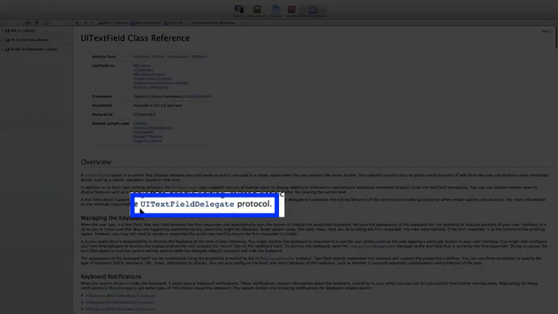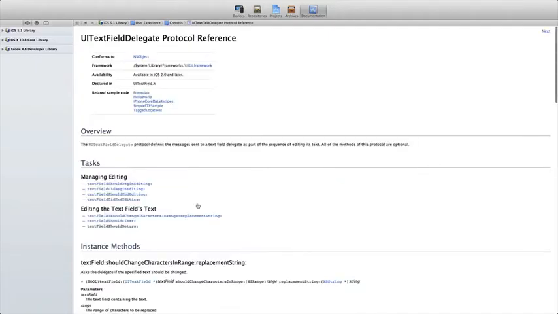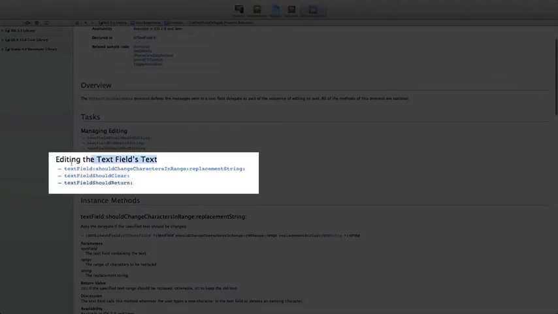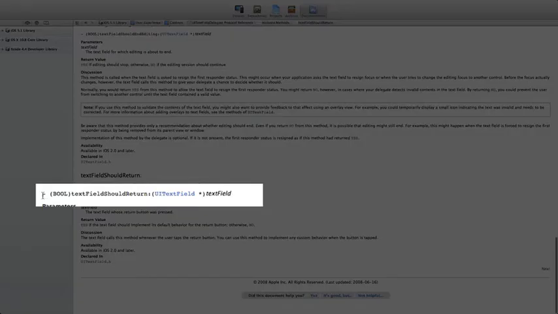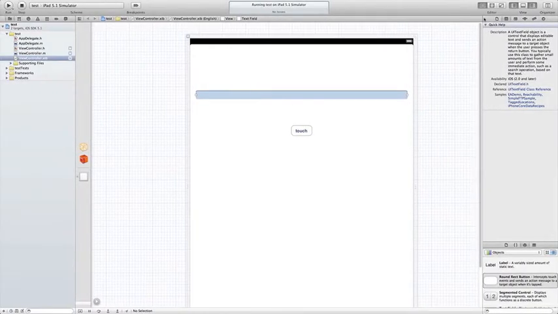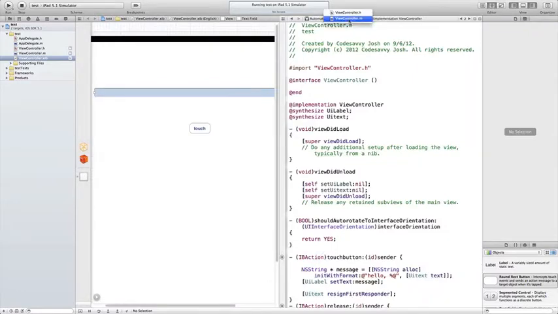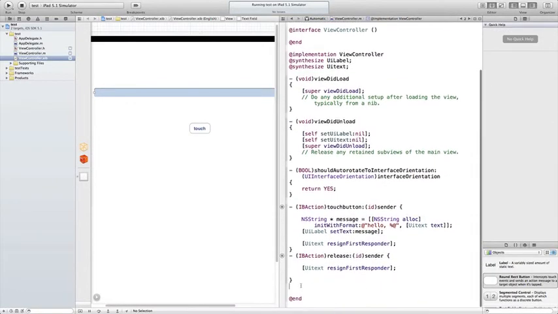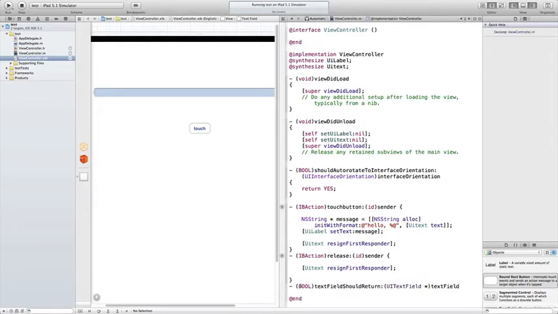and UI text field class reference. Click that, and over here you can see the UI text field delegate protocol. Click that, and here is text field should return. This is a bool. You can just copy it like this, cmd, and then open up the editor, make sure it's in view control.m, and just paste it over here. You can paste it anywhere as long as it is before the @end, and there's no curly brackets.